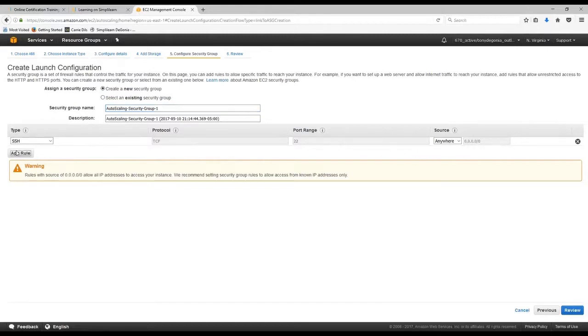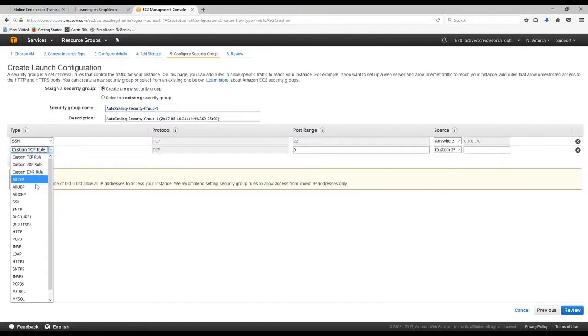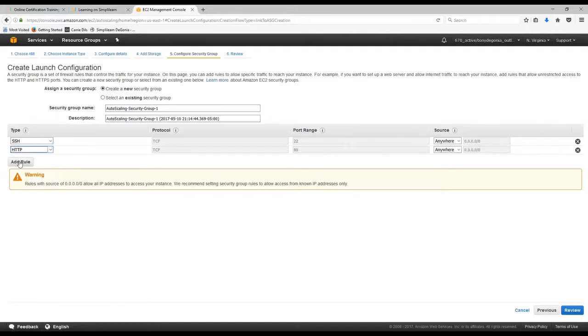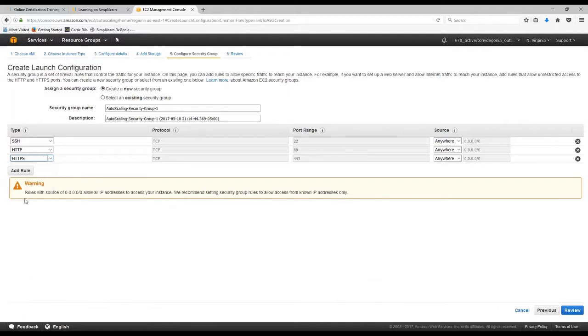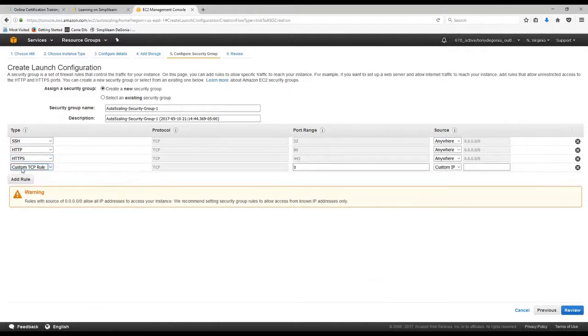Everything's good there. We're going to add a few rules. Obviously, we want to be able to get to it via HTTP, and via HTTPS, and we want to have it utilize SMTP because WordPress does send out emails. It has the capabilities of doing that.